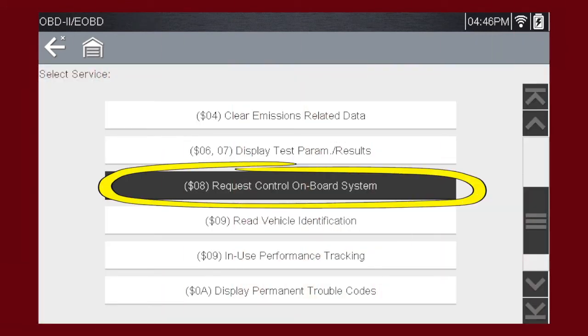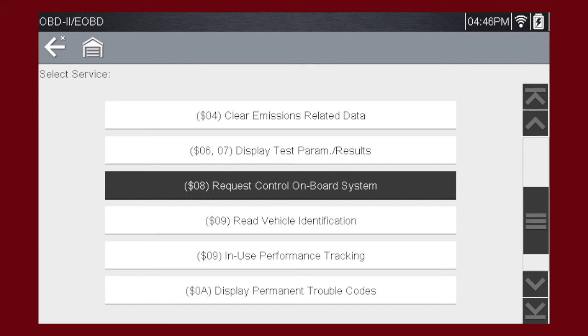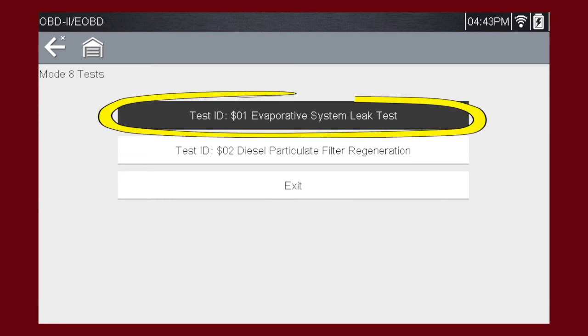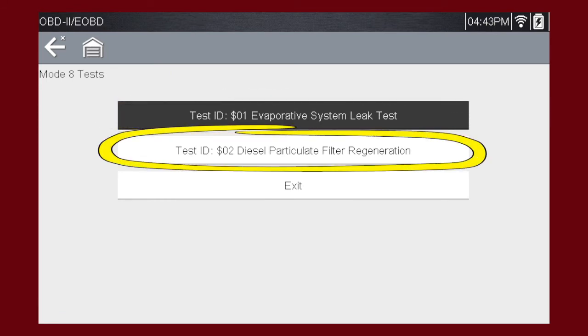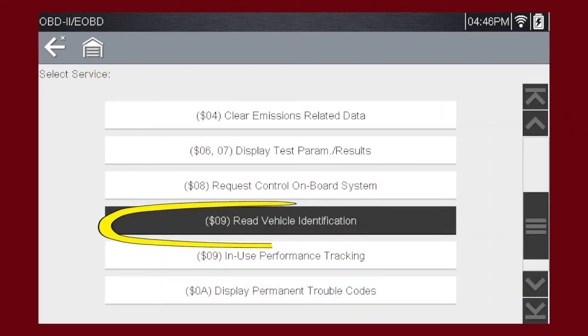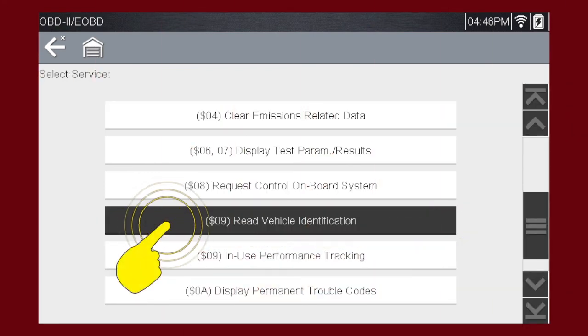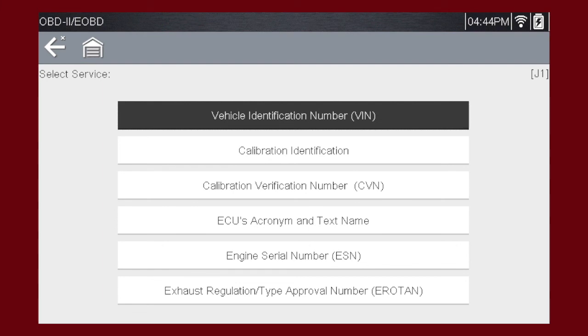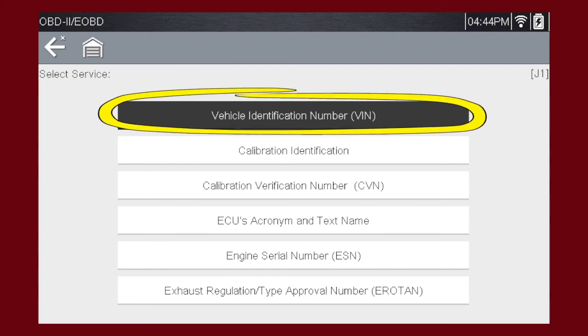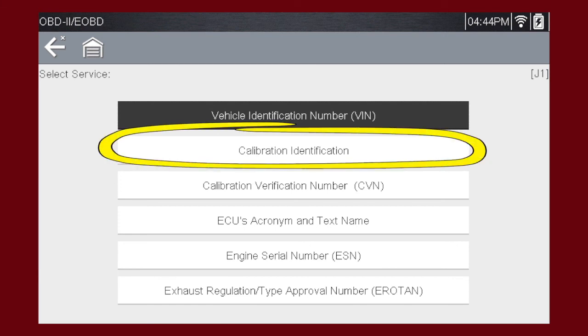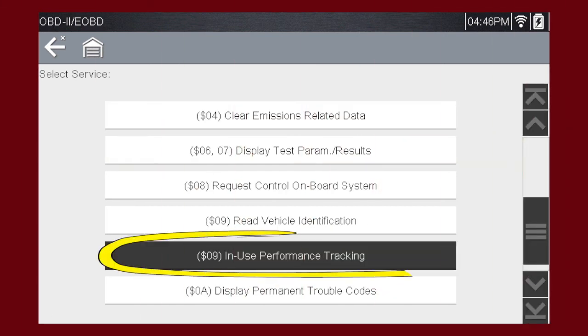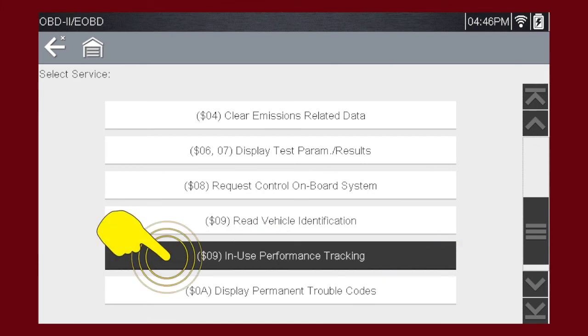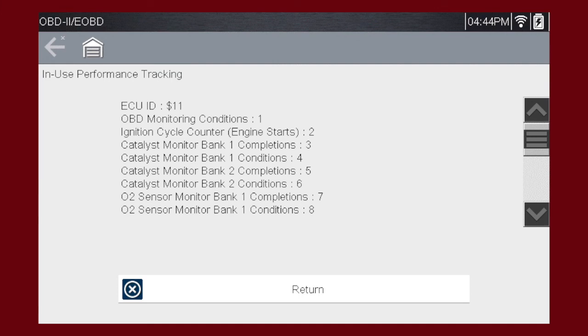Mode 8 allows a service technician to invoke an onboard special test. This function varies by manufacturer. In this example, we see an Evap leak test and a DPF regen available. Mode 9 can read the vehicle identification number or VIN, as well as the calibration and ID numbers for the engine control unit or ECU. Here we can see there are options to read the VIN, calibration ID, and more. Mode 9 performance tracking displays a record of the number of times each of the readiness monitors have been completed. Select Return to the OBD Modes menu.